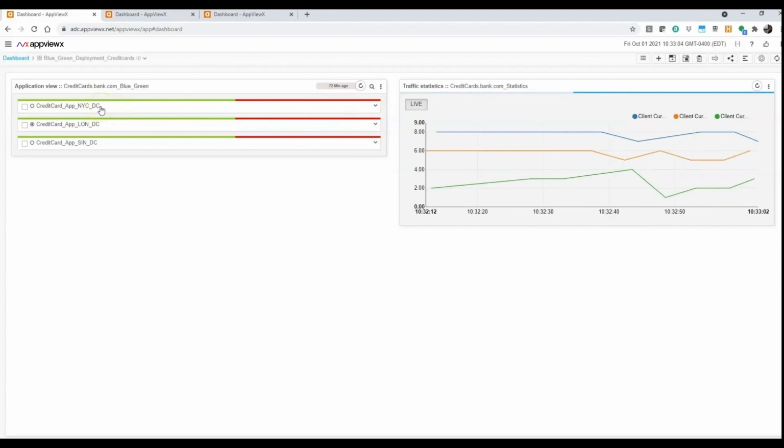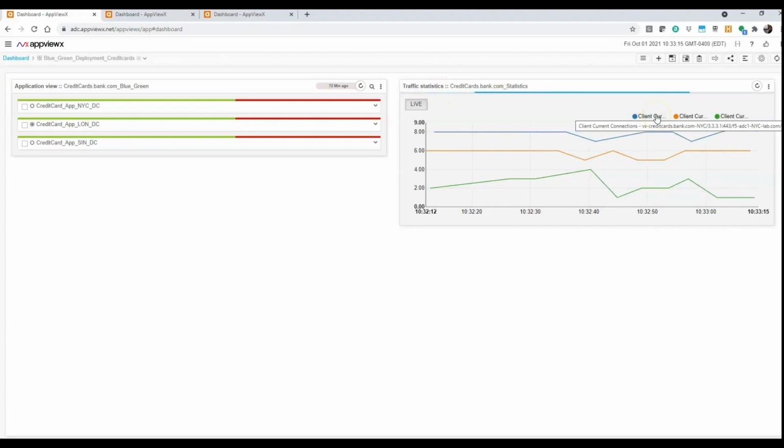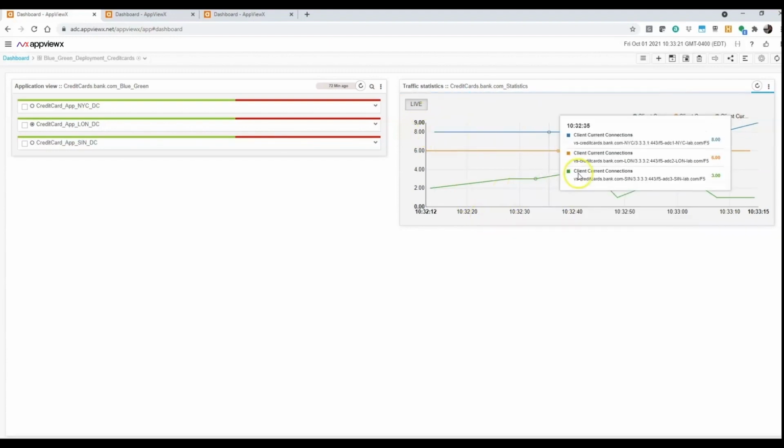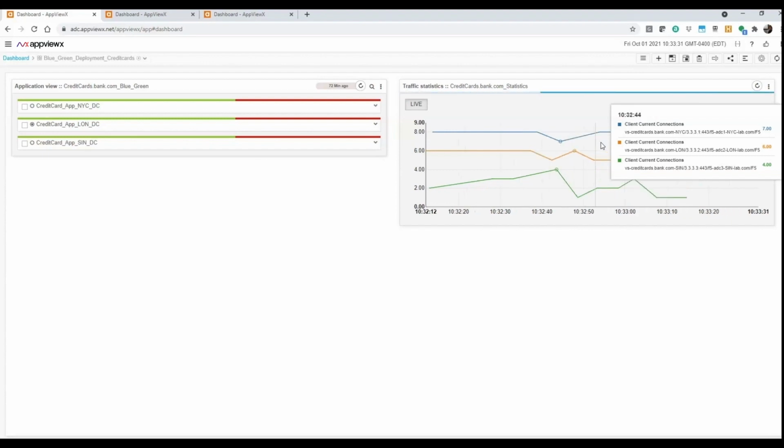Now, if I want to take, let's say, New York data centre out of service, actually, I'll just talk about the traffic statistics here. So this has client current connections showing for New York, London and Singapore. You can see the live traffic going to each of these data centres at any given point of time. It'll tell you how much the blue line is your clients. It can tell you how much traffic is going to New York.